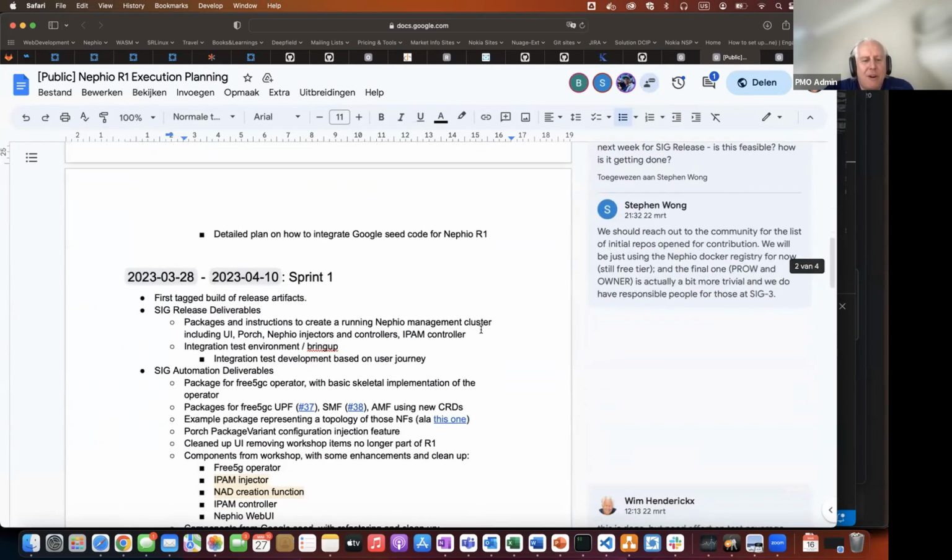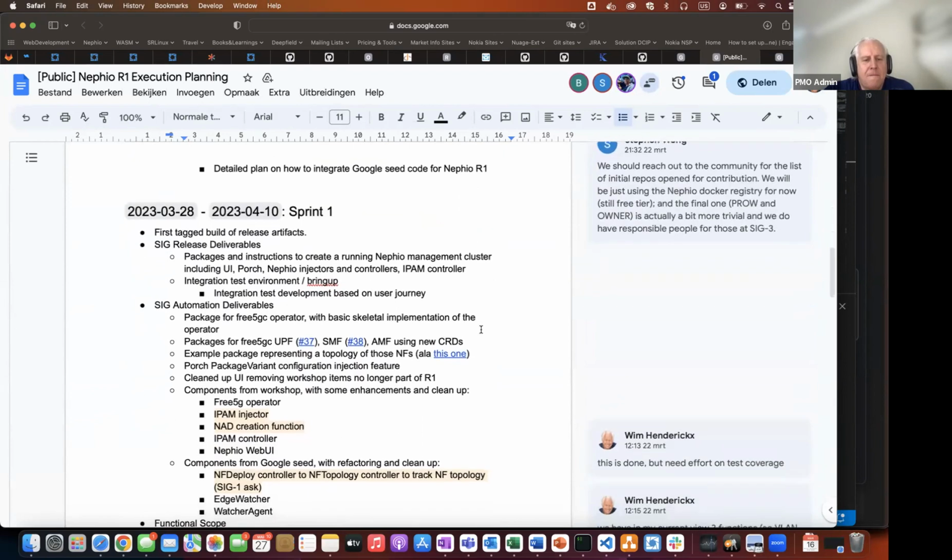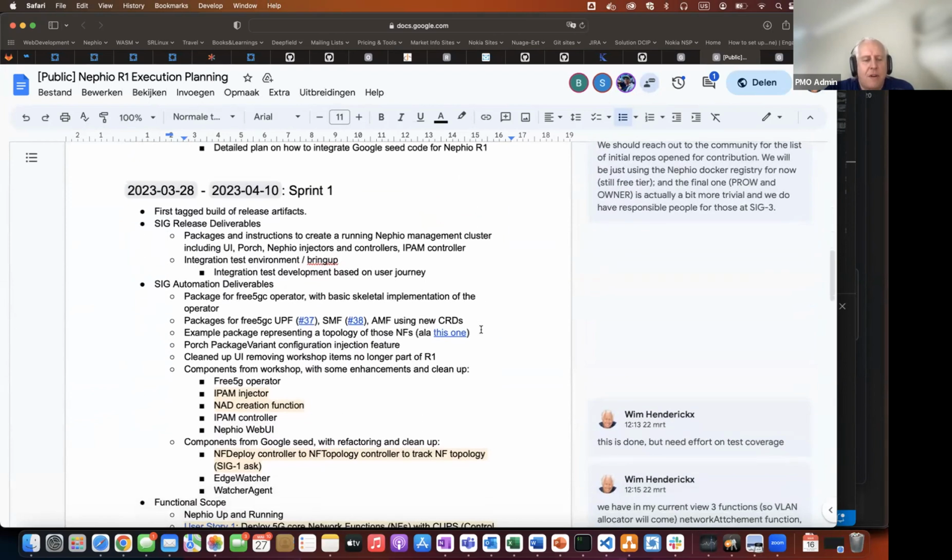And then our next deliverable is a set of refactored functions. IPAM injector is kind of done. I just need to add some tests here. But what I would propose is, do you think it's feasible by the 10th of April to create a first version of our functions that we have in our specialization?